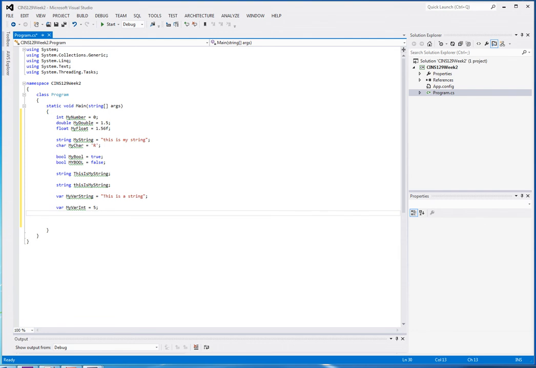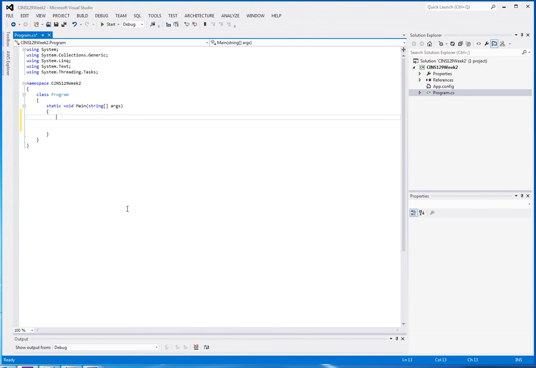So let's look at a practical use for variables. We're just going to go ahead and clear this out. Let's say we want to write a program that is going to prompt a user for input at the console and then save that input in a variable in the C# program. So the first thing that I need to do is create a variable. So let's create a string variable and call it userInput.